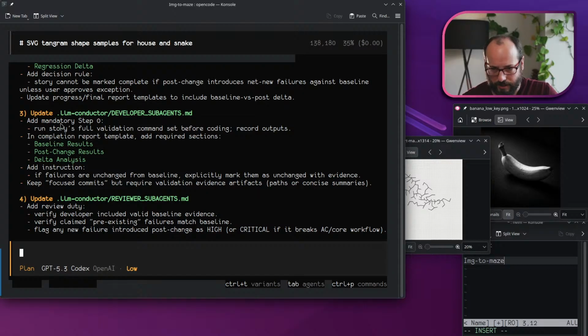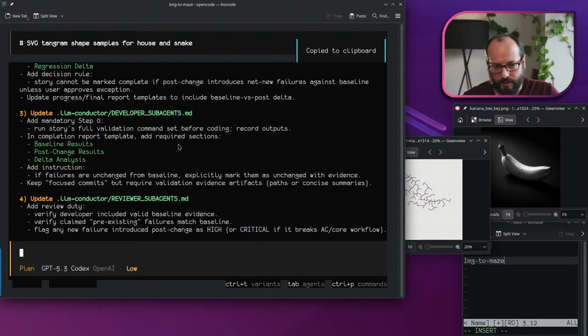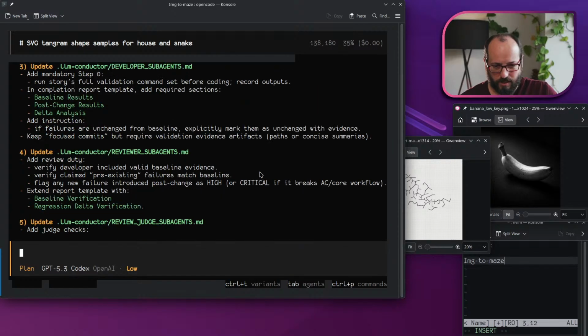Update the developer subagents so that it runs the full validation command before coding and records the outputs. Okay, sure. Maybe it should also escalate if the baseline is not matching. Okay, in completion report template, add required sections. That's good. Add instruction. If failures are unchanged from baseline, explicitly mark them as unchanged with evidence. Keep focused commits, but require validation, evidence, artifacts, paths, or concise summaries. Not quite sure what that means.